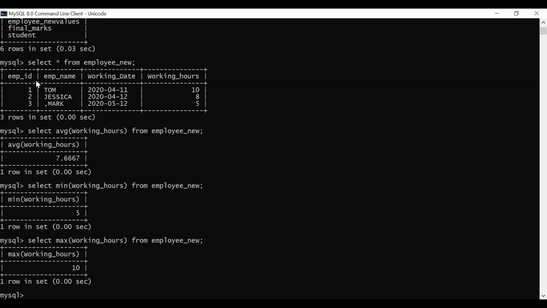And suppose you want to count the number of IDs. We have these attributes: employee ID, employee name, working date, and working hours. So suppose you want to count the ID, how many IDs are there, we need to pass the employee ID here, EMP ID, and here we need to write down the count function.